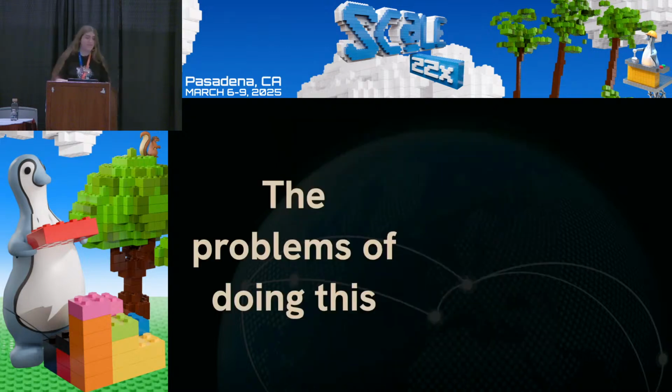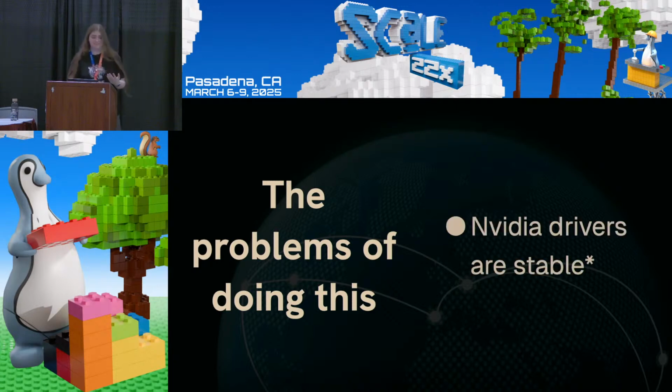Of course, this isn't free puppies and rainbows. There's some significant downsides in self-hosting your AI workloads, and they can be subtle and kind of insidious. The big one is that the NVIDIA drivers are stable, asterisk. The NVIDIA drivers will become the bane of your existence. They're normally stable, but they can and will fall over at 3 a.m. That is the SRE witching hour. It'll never fall over during work hours, because why would it? It's always during the witching hour.